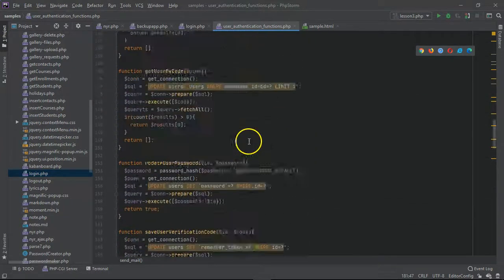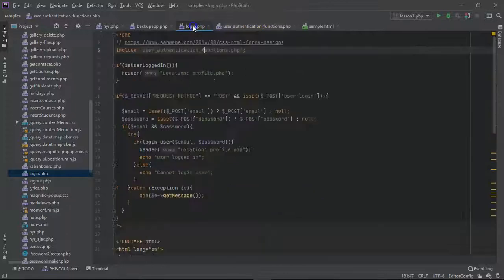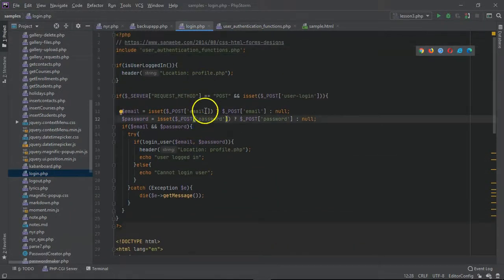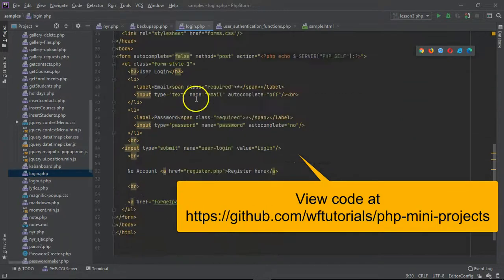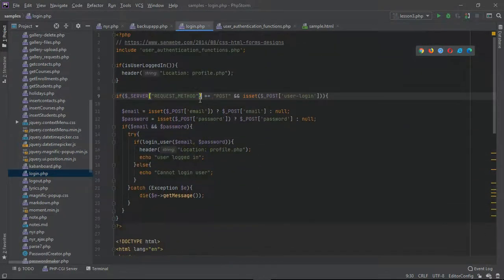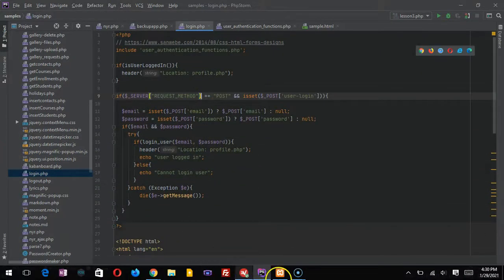Alright, so our user authentication functions have most of the things we need, and then we just use them in our different files. And we have a lot of files. We have login, we have profile, a good few, but you'll see it when I post them to the GitHub repo. Alright, so that is our project.